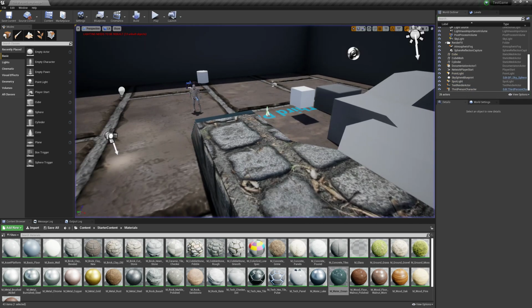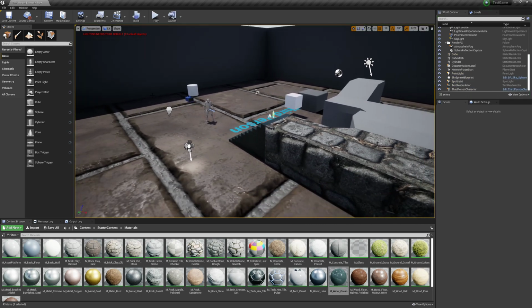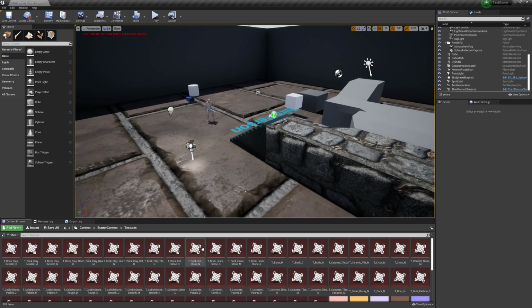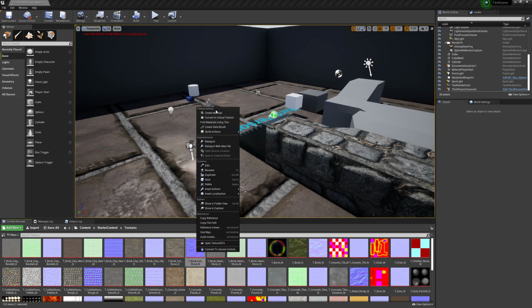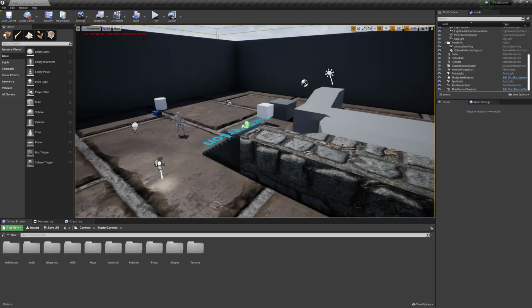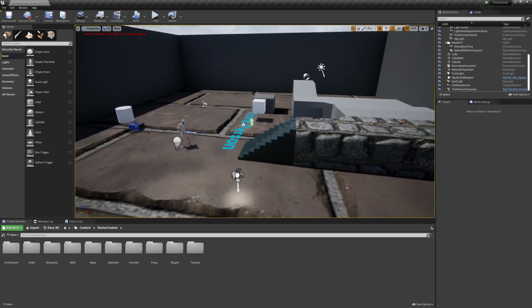You can create new materials by importing textures and then creating a material out of that by simply right-clicking, create material. Unreal Engine will take care of the rest. You can then modify the roughness, you can modify how reflective it is, and different properties of the materials.